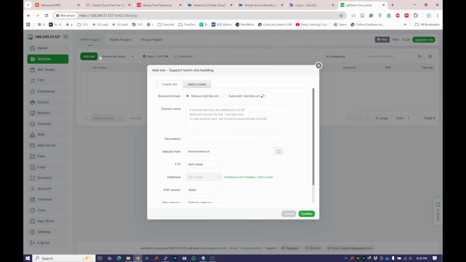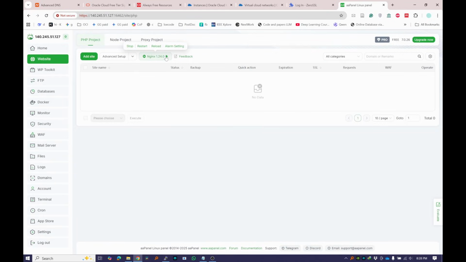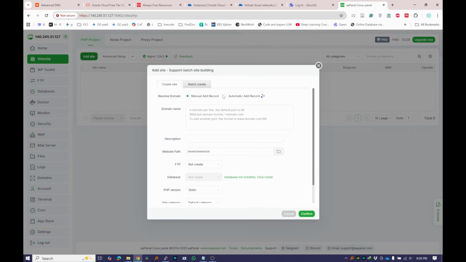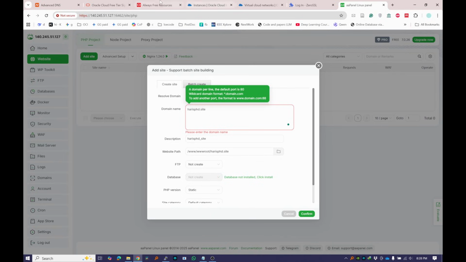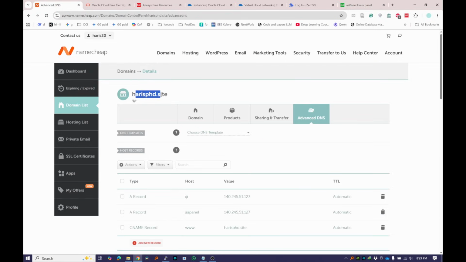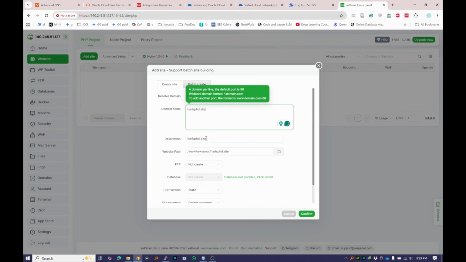So I have to click on add site, and here this Nginx should be in running form. If Apache, then Apache should be in running form. I will just write the domain name. So I will write phd.site, which was the domain we set up before in this case. So I will click on this one.